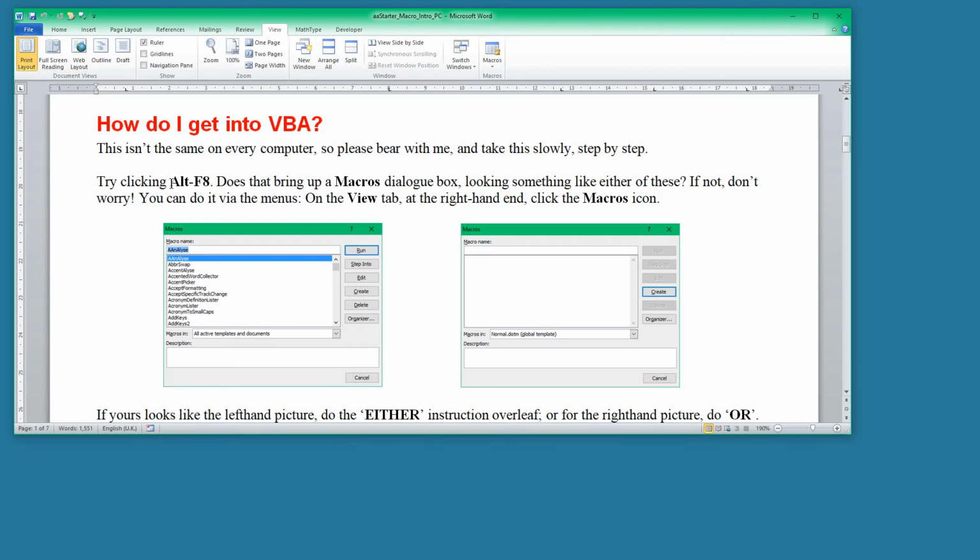One thing to watch for on laptops is that to get F8 you don't necessarily just press the F8 key. Sometimes on some computers you actually hold down an FN button, so you have to hold down Alt and FN and then press the F8 key.